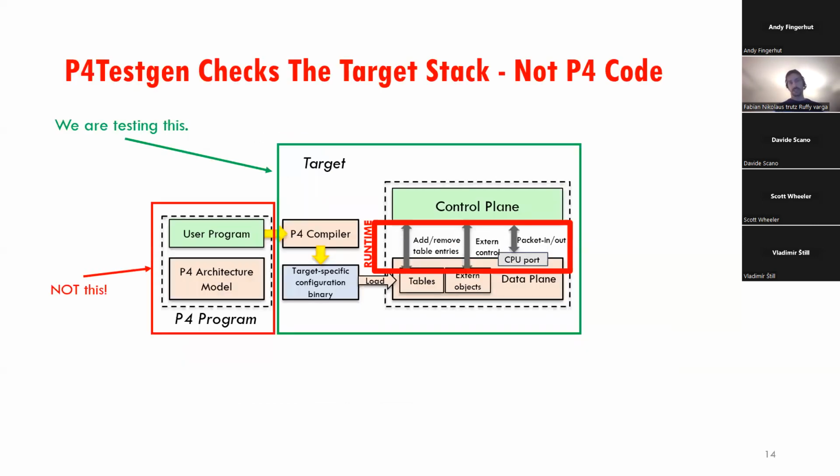Now, there's something I really want to clarify, and that's important. So P4Testgen is designed to check the target stack, meaning anything that is responsible for executing your P4 program. But we do not check the semantic correctness or issues with the P4 code itself. So we are testing what the target is. We're not testing that, for example, you're accessing an invalid header or you have a logic issue in your P4 program. P4Testgen does not do enforcement on that, and it actually interprets it to the best of its abilities what the P4 specification says on these behaviors.